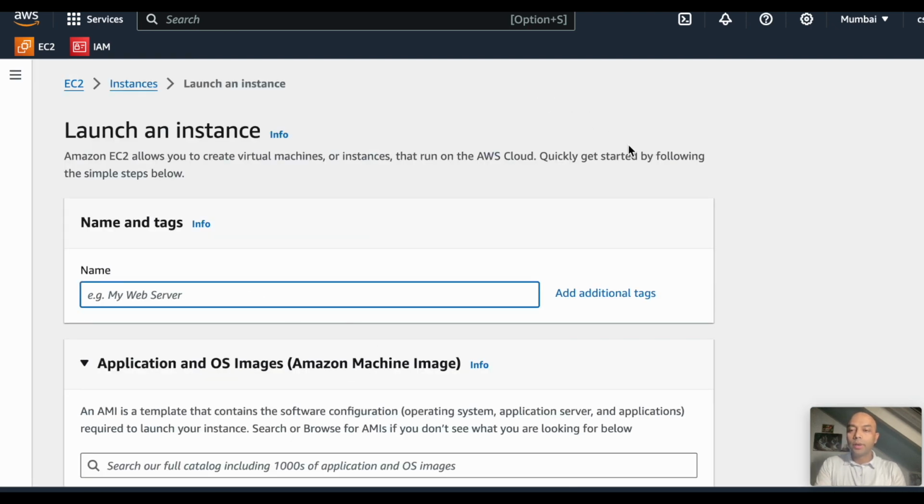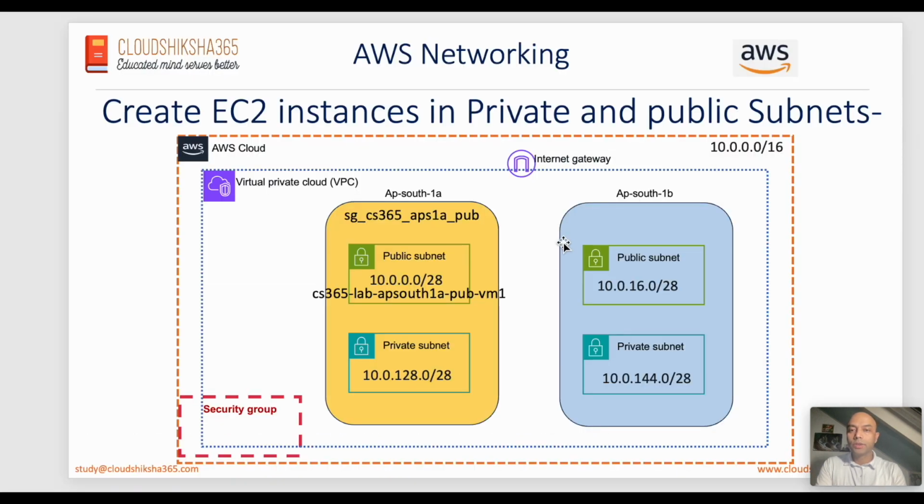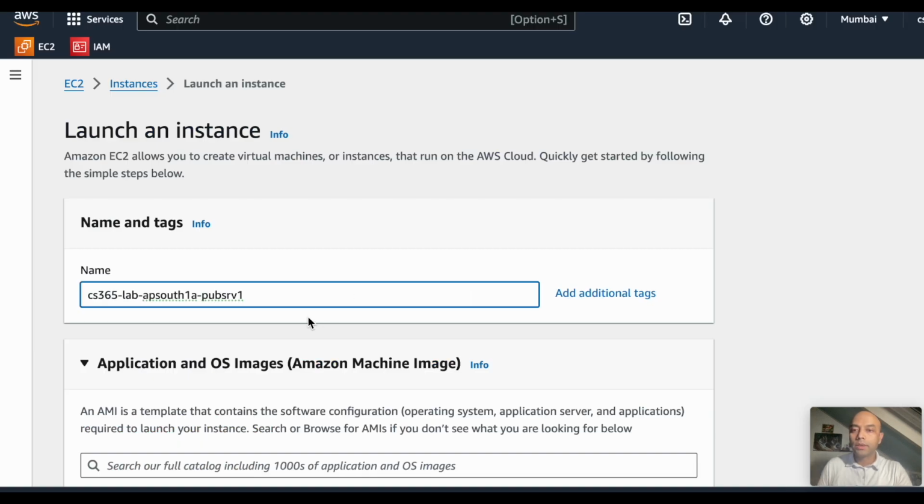I will give a name to this EC2 instance. And as we had just taken a look here, let's say we want to give something logical. I will call it pub srv1, and I select it. So since we have the name, I'm putting it here now.